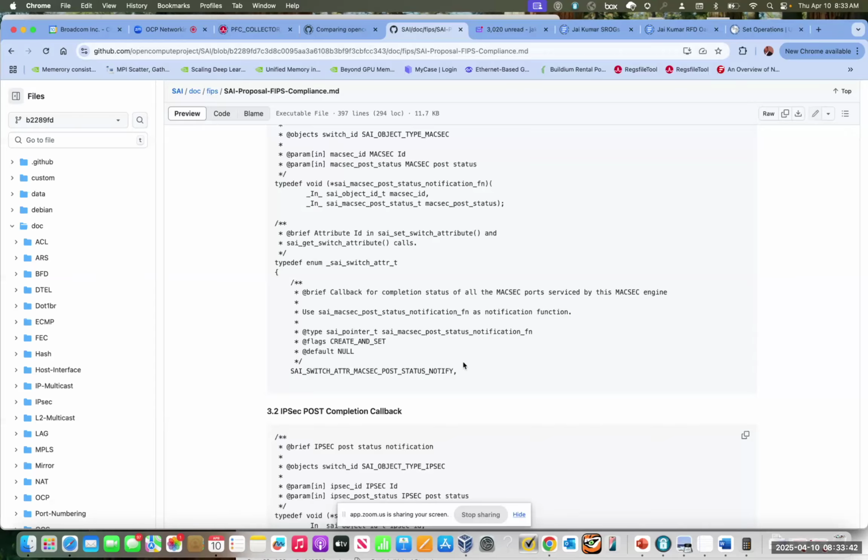The second thing is that when you make the port a MACsec port, that's when the configuration is applied to a physical port, right?